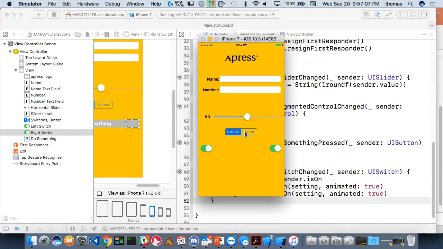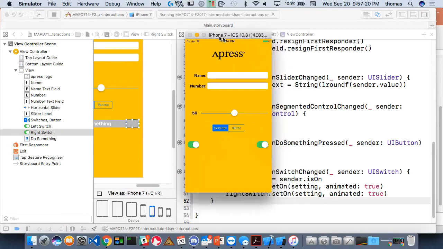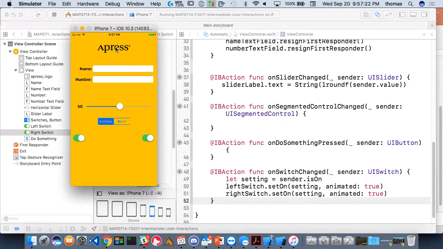Builds and runs. I have access to my switches, but you see that, they both switch on and off at the same time. When I click onto them, it should be one or the other, but it's both happening. Why is that happening? Can anyone figure that out? Okay, setting in both. I've done that in both. What am I supposed to do instead?